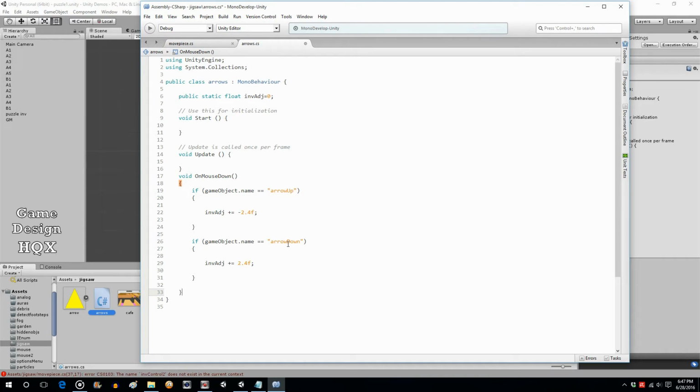And if the game object name is arrow down, then we want it to be reduced by 2.4. So actually, I wrote plus equals. You could do minus equals if you want to be consistent, you could say minus equals 2.4 versus plus equals 2.4. It's the same thing functionally. So let's save that.